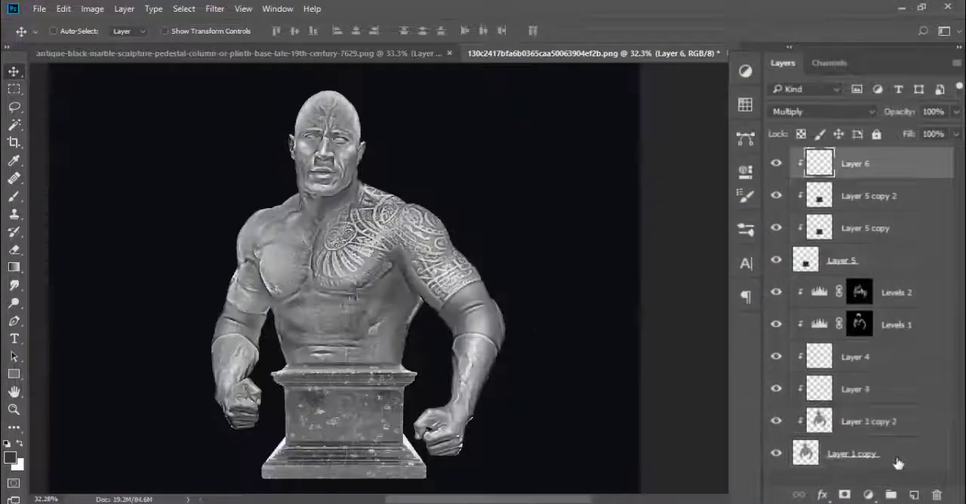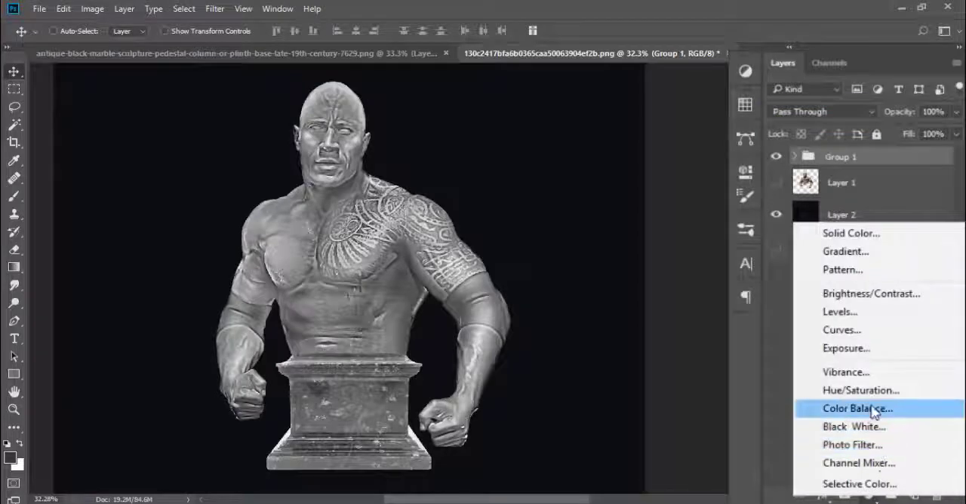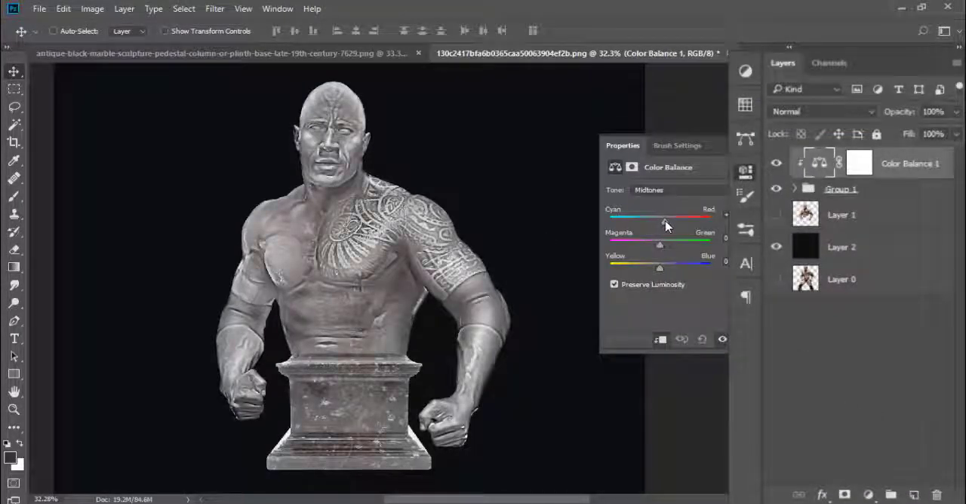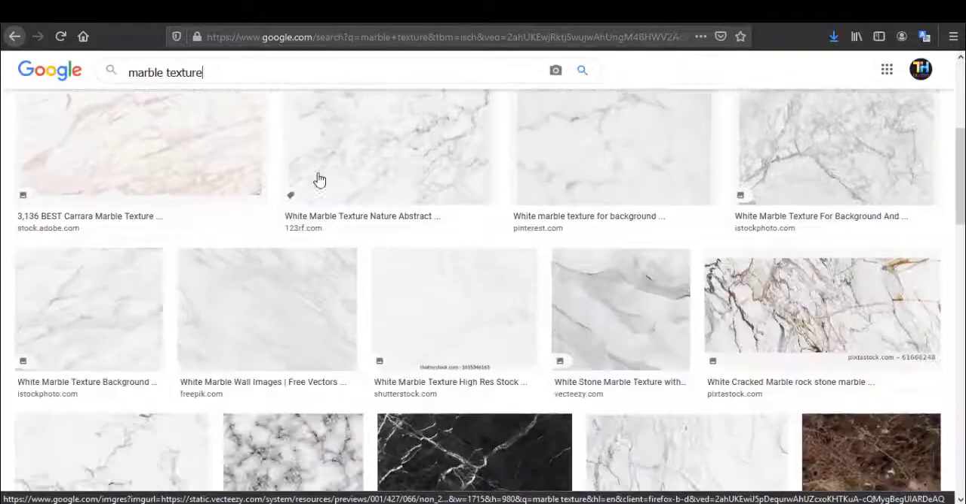Now select all the working layers and group them by pressing Ctrl+G. The marble statue is almost ready, but I'll add a bit of reddish-yellow color tone to give it a gypsum look. Also, you can add marble texture of any design and color of your choice.